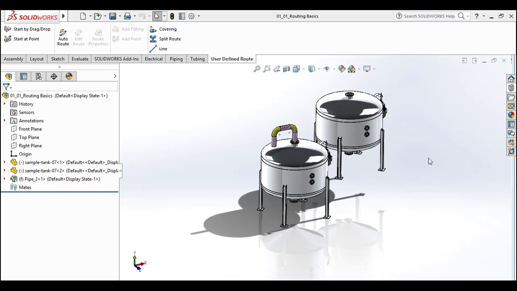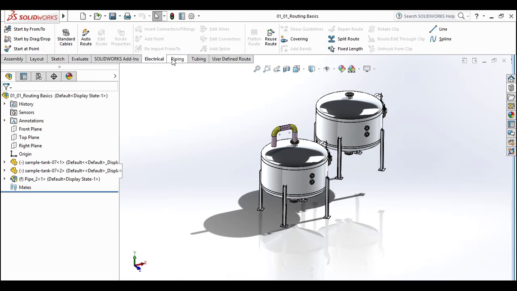SOLIDWORKS routing can be used for multiple purposes, including guiding the path of pipes, flexible tubing, and electronic components. Though there are many similarities in how the program functions for the routing of each of these, there are separate tools for each provided. As I mentioned before, you had some different tabs pop up when we enabled SOLIDWORKS routing. Those are for the different functions that SOLIDWORKS routing has.